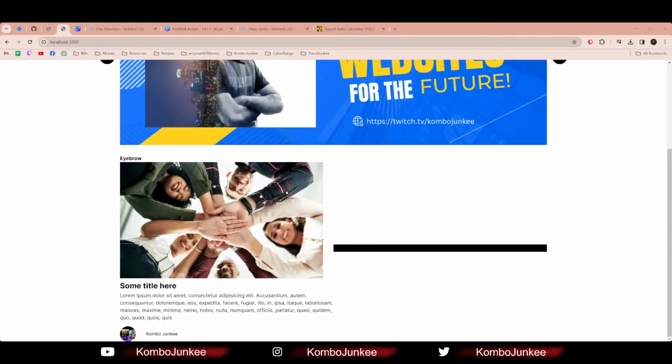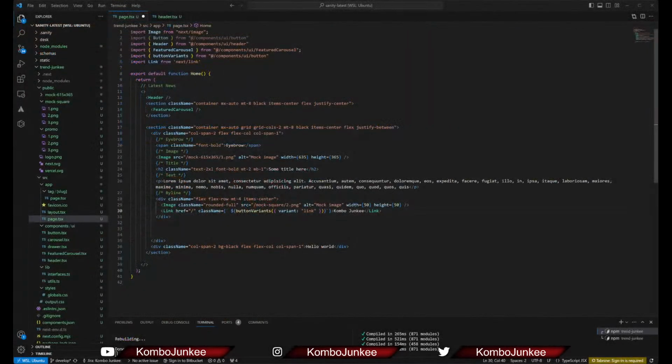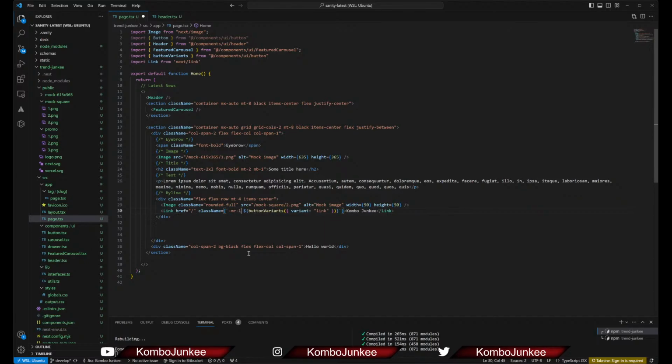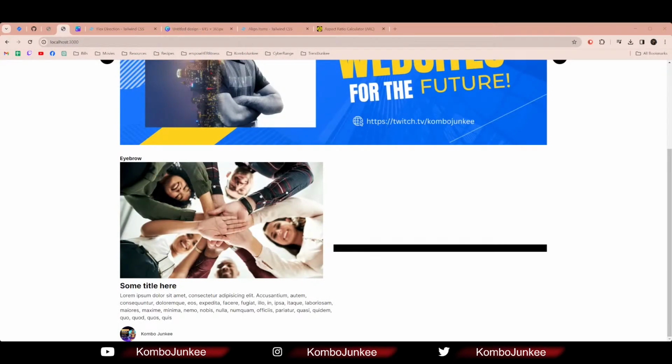Okay, and then for our link element, so here's our link element. Basically this button variance, I'm going to convert this to a string literal so I can add classes to it. So I'll need the little string literal stuff, but then I want to do a negative margin right of 1, and then let's see if that tucks it in better. Oh yeah, that looks way better. Okay, so we'll leave it like that.